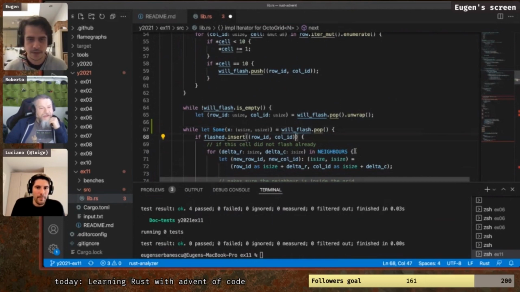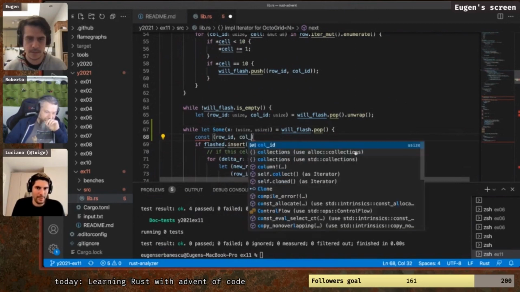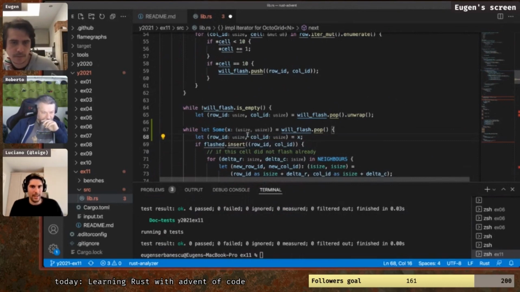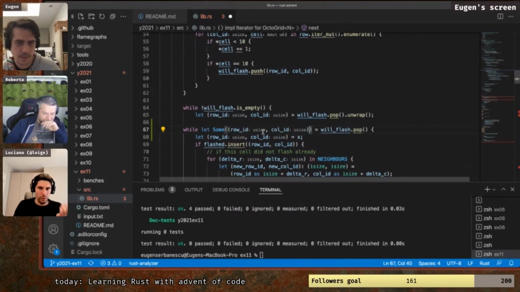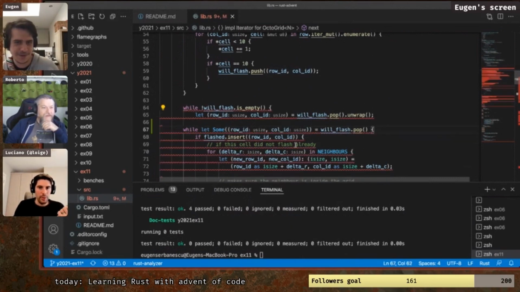Can you destructure the tuple in the Some? I just wanted to show that it's telling you that x is usize, because what you are getting there is the tuple with row and column. But you can do the same thing even inside the Some. So if you just replace x with a tuple saying row ID, column ID, that will also do the destructuring for you. Perfect. And now you can comment lines 64 and 65.